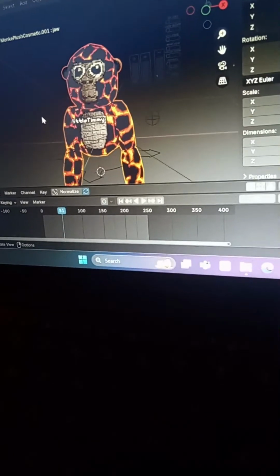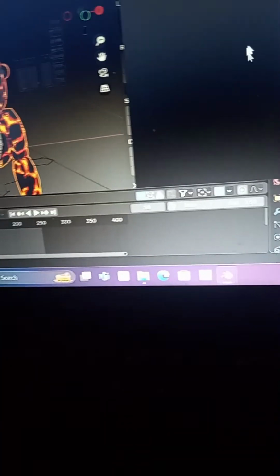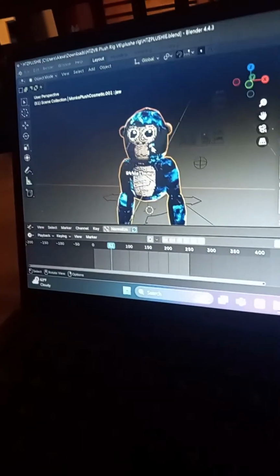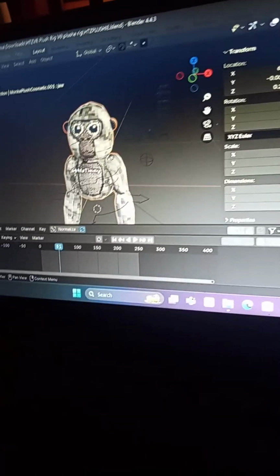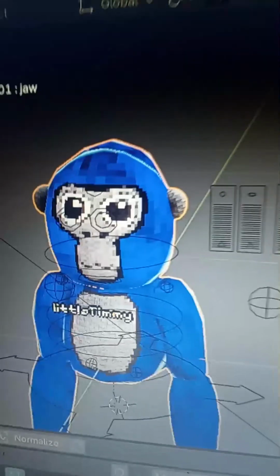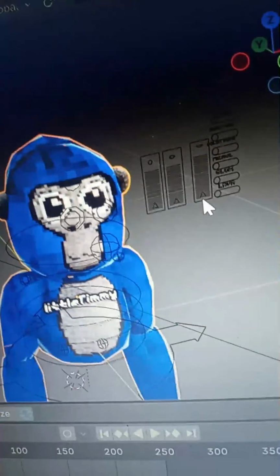Alright, poll started. So that's what the lava monkey looks like. It looks pretty cool. What about the ice? What does the ice look like? Oh, it looks exactly like the dead mode. Pretty simple. Okay, let's just go back to normal gorilla. There we go. This is easier. So now we have this like normal Gorilla Tag kind of texture to it instead of a plushy texture. I kind of don't know how to fix that, but that is okay.